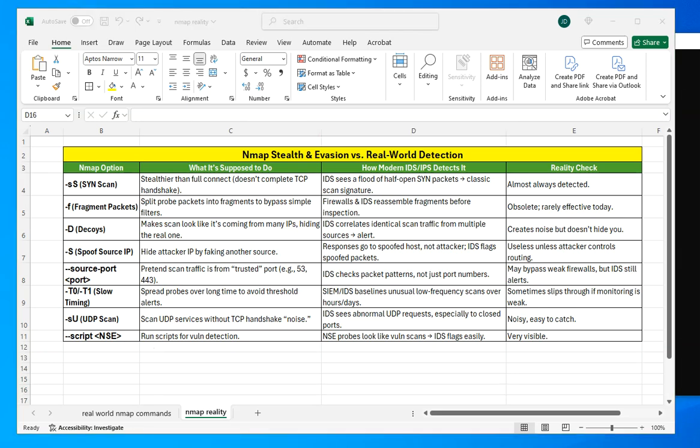As I mentioned before, the one that may give you some luck is slowing the probes, right? And using a -T1. Maybe you're going to be able to do that. Depending on how many packets you have and how the administrator sets the alerts on the SIEM or the network monitoring tool, you may or may not be detected, but this is your best chance to bypass some detection right here.